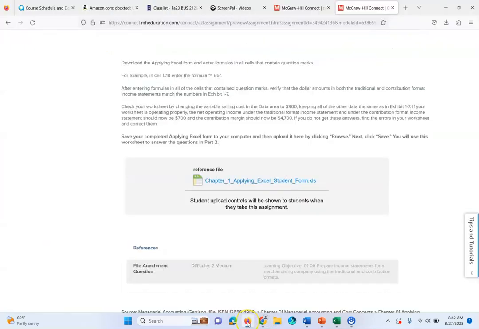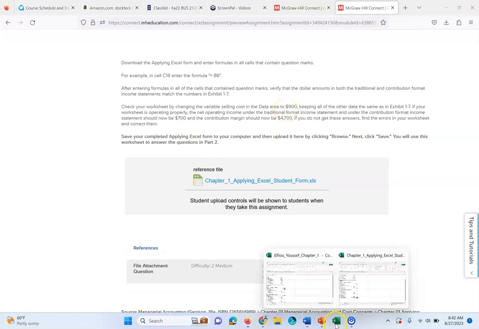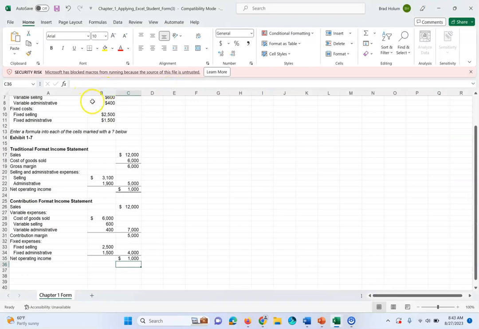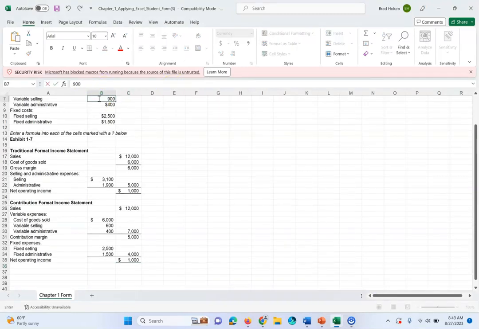Now, here's where the trick is. It tells us, check your work, by changing the variable selling cost in the data area to 900. So it wants us to change this information, variable selling, to 900. If I change that, do you see how because I created the formulas, it's automatically going to now show net operating income of 700. Because I set these formulas up correctly on these statements, if I change the data, it's going to automatically work. That's what I wanted to show you.